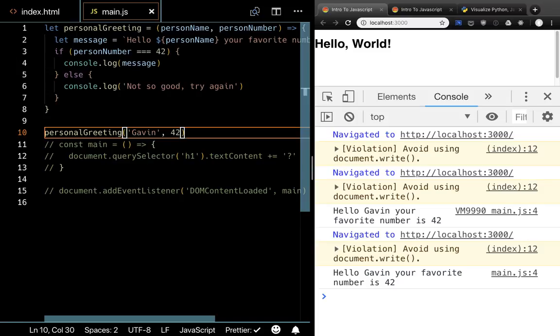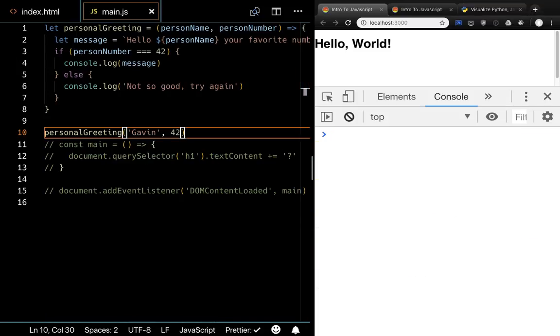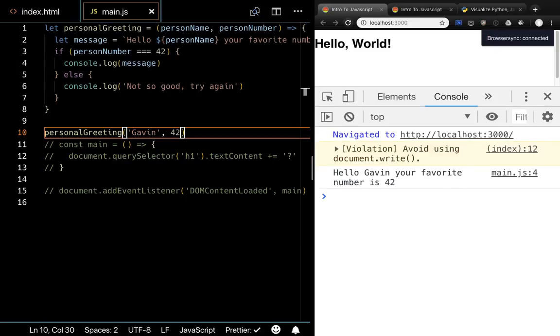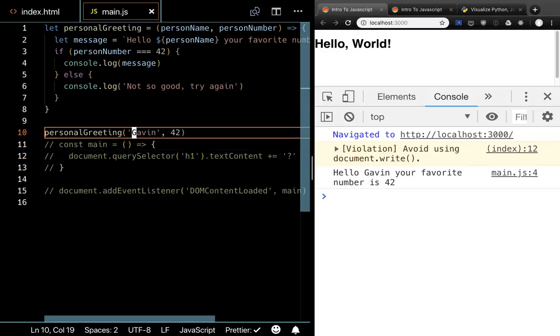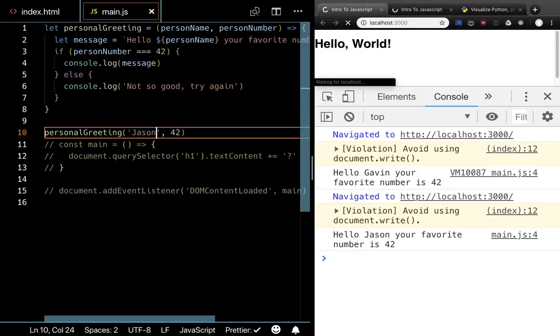So if you notice over on the right-hand side, I'm going to clear my browser and reload. Hello, Gavin. Your favorite number is 42. Right there in my console. So now every time that I change my JavaScript, I'm going to change this to say Jason, and I'm going to hit save. Hello, Jason. Your favorite number is 42.